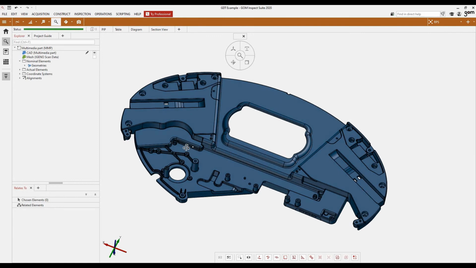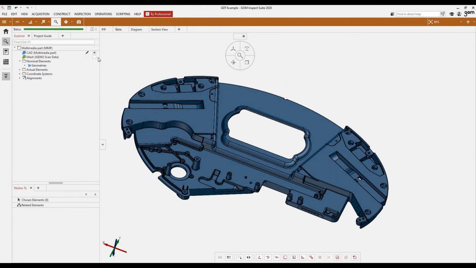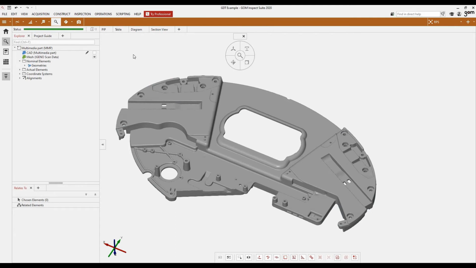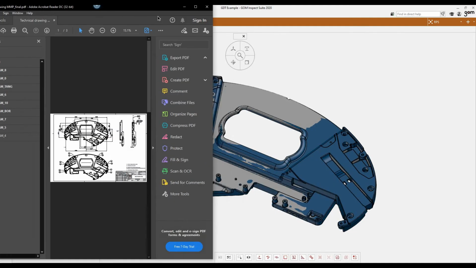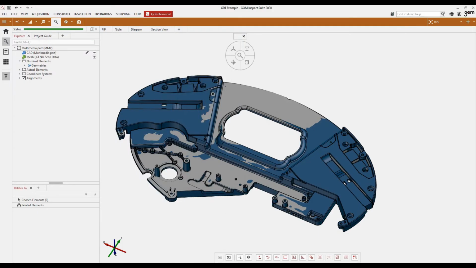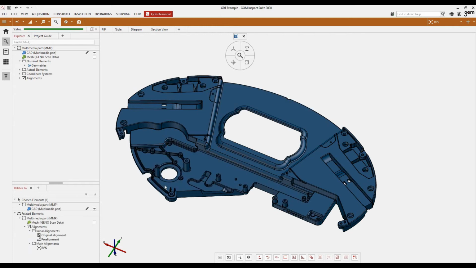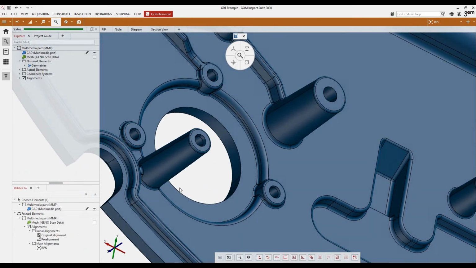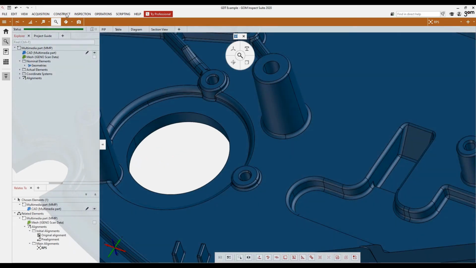So here we've got a plastic injection molded part. Again, we've got the CAD model here shown in blue and the scan data in grey. I've also got the drawing associated with this part, which is right here. So here we can have a look at some of the inspection and create some of these GD&T features. So the first feature I'm going to create is a flatness check on this area, this planar area here.